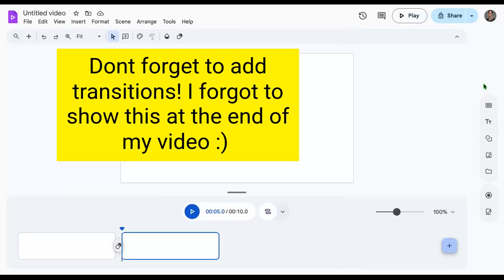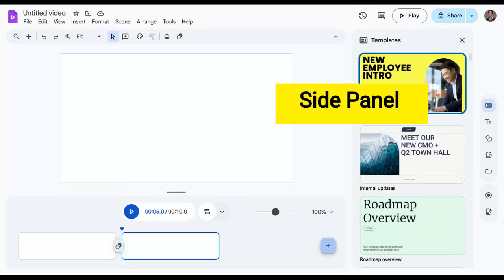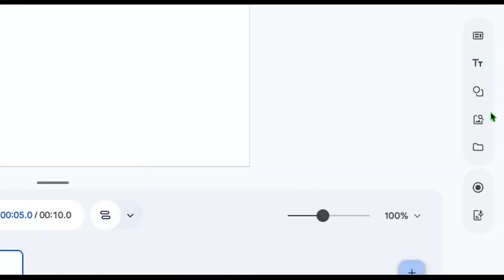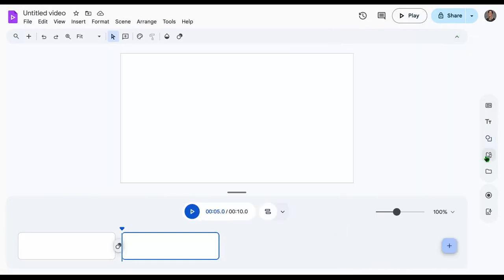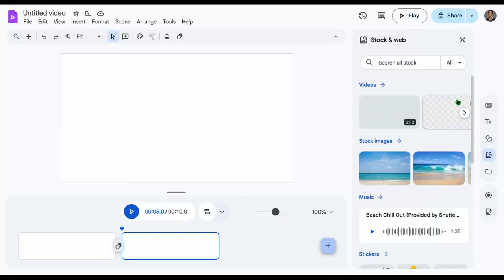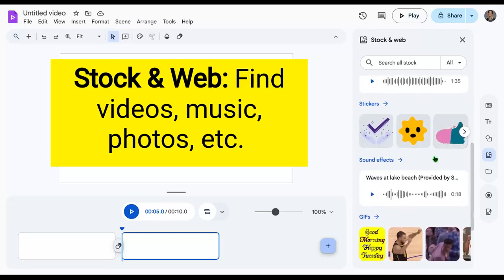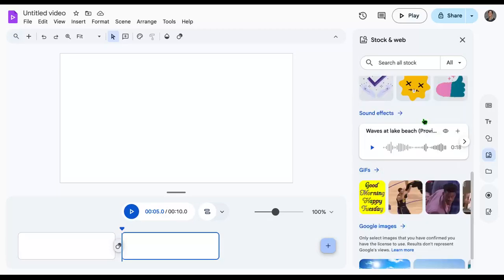Over to your far right is called the side panel. The side panel is where you're going to find templates, text, shapes and lines, and there's a lot of stuff if you scroll down. The stock and web area is where you're going to find similar options as you found in WeVideo, with different videos, stock images, music, stickers, sound effects, GIFs, and other Google images.